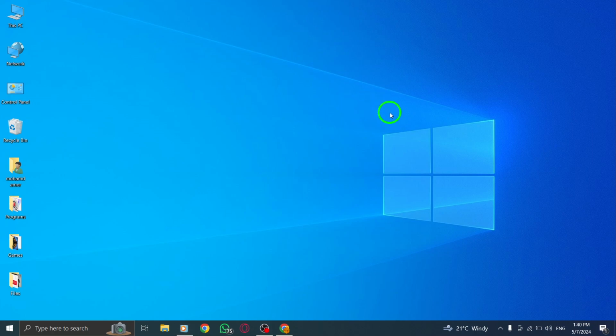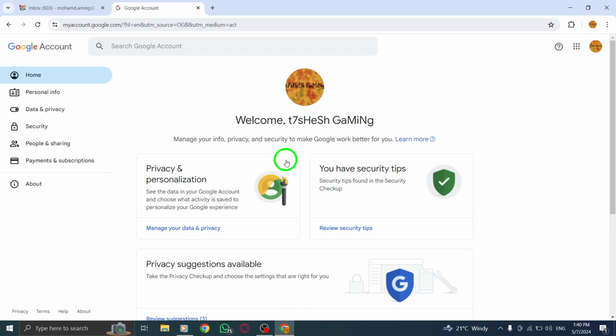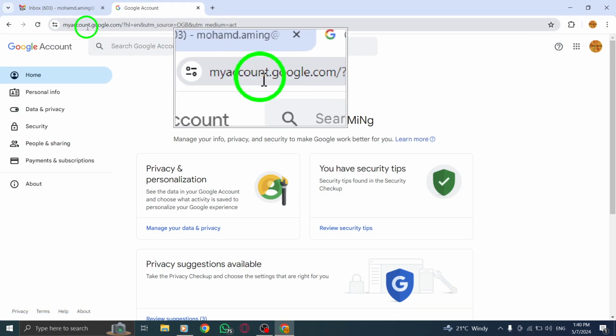Welcome! In this video, we'll guide you on how to back up your data on Gmail using your PC. Let's go through the steps together. First, go to myaccount.google.com on your web browser.